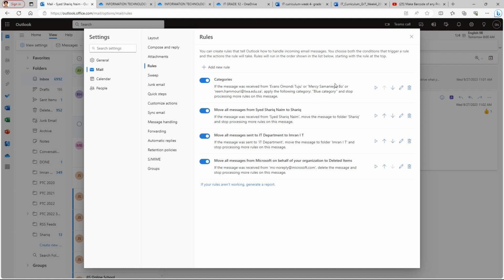Okay, now this rule has been added. See, these are the categories. I give the name categories. So now you have to run this rule. Run rule now. Okay, so I click on it, and now it will start, and this rule will apply on these emails. So now you can see this rule has been applied.